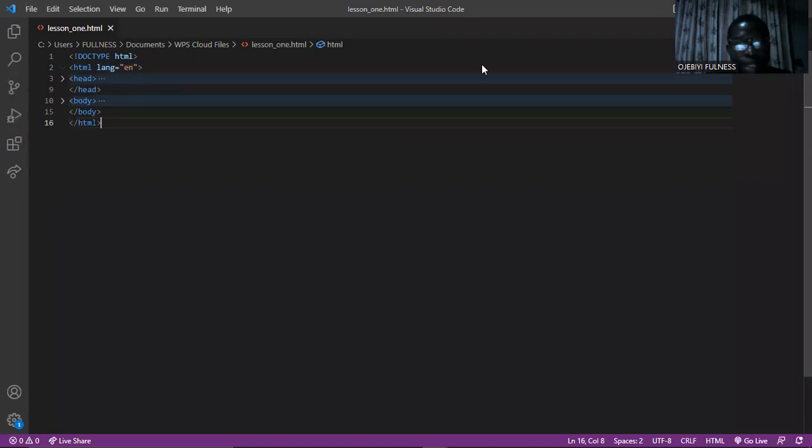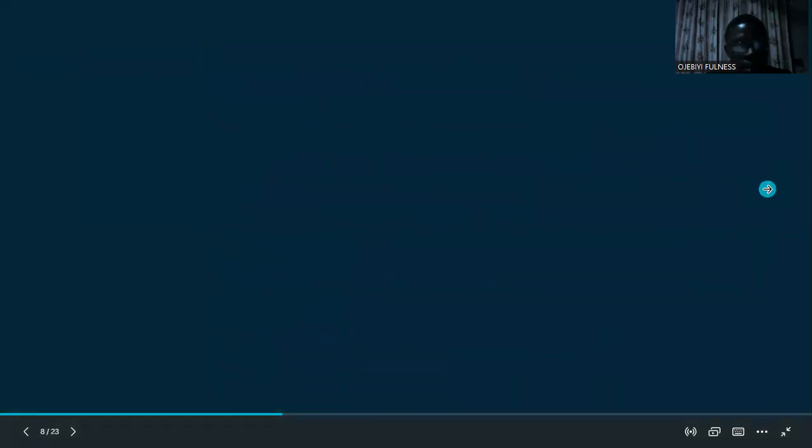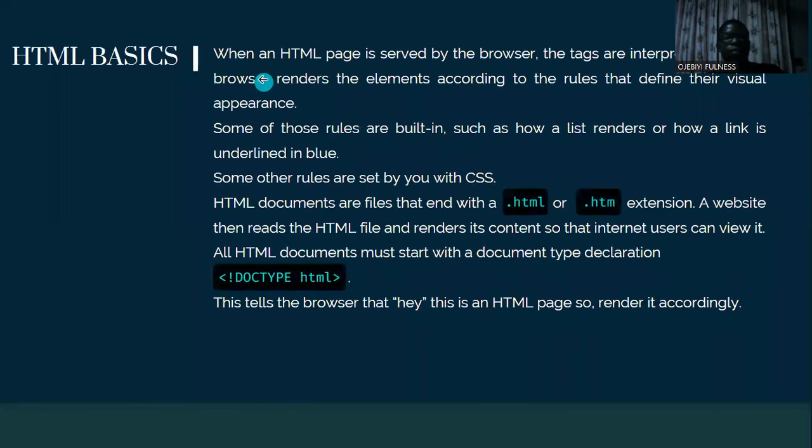And so those are the good features of a good HTML editor. So when an HTML page is served by the browser, tags are interpreted and the browser renders the element according to the rules that define their visual appearance. Some of these rules are built in, such as how a list renders or how a link is underlined in blue. Some other rules are set by you with CSS.